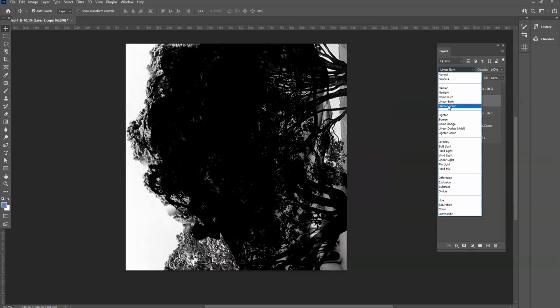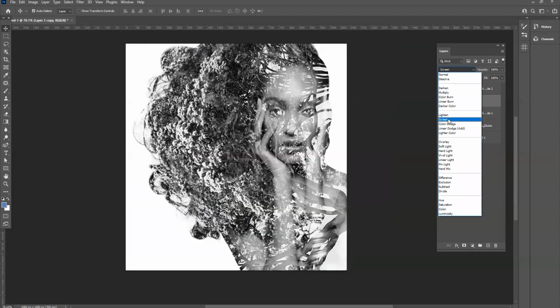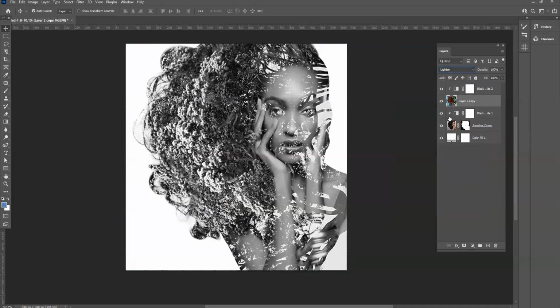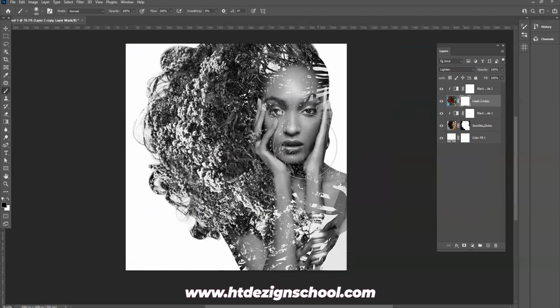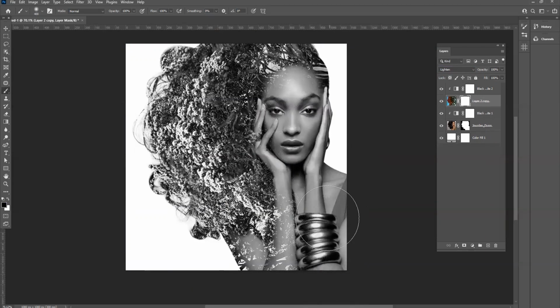And then I'll go here and I'll choose, let's say, screen mode. Lighten, screen. I think lighten is fine. Yeah, that's nice. And then we can use the brush tool and apply mask on this layer. So if I paint this with the black color, you see all these will become invisible. Something like this.